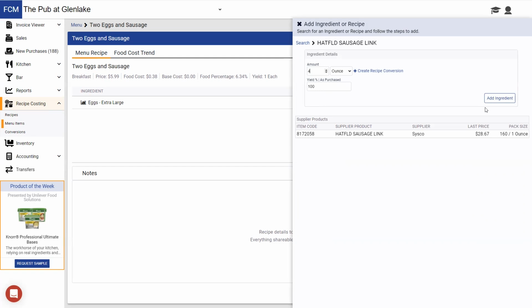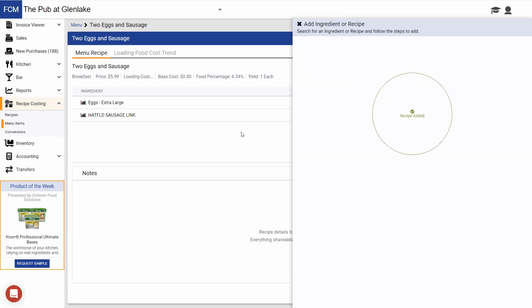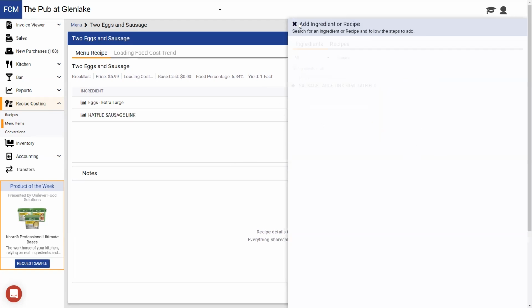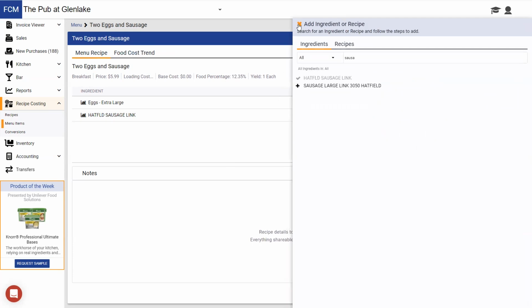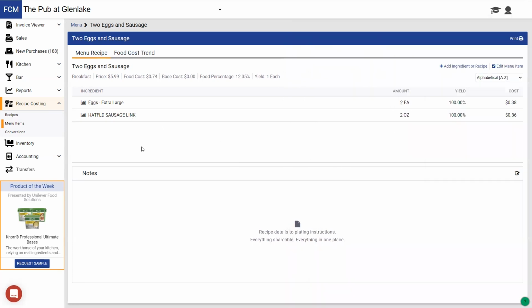And I'm going to add 4 ounces. Sorry, 2 ounces, because I can see my pack size, this information I have below, I have 1 ounce links. So I just want 2 links, can add ingredient. And that is the basic functionality here with the new one.